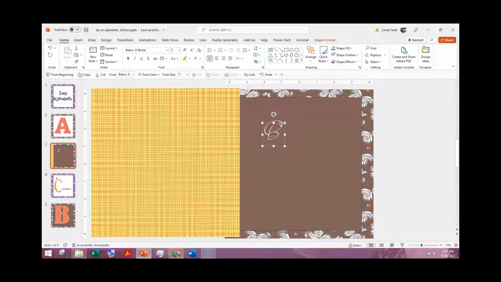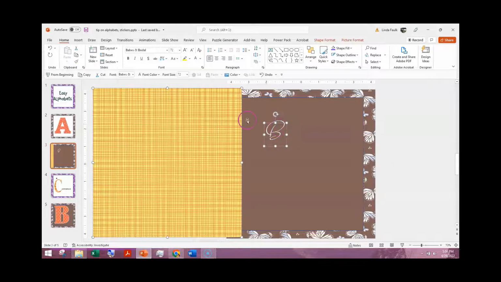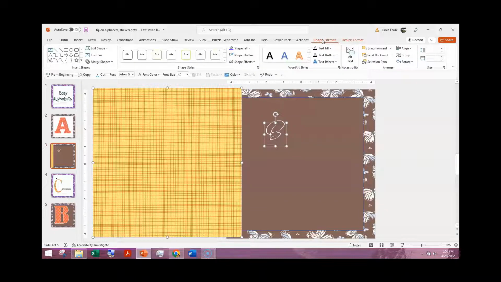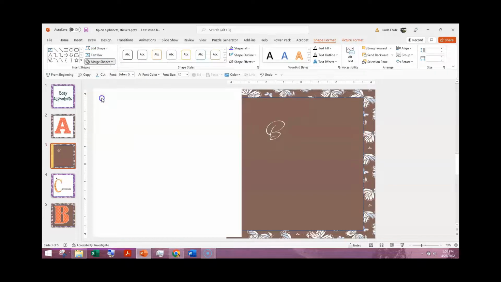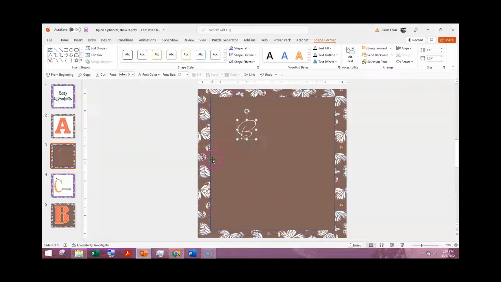I'm going to put my finger on the Shift key, and now I'm going to select my paper so they're both selected. And then I'm going to go up here to Shape Format with my finger still on the Shift key. And I'm going to go over to this button on the left that says Merge Shapes. I'm going to scroll down to Subtract, and I'm going to hit it. Okay. And there we go.